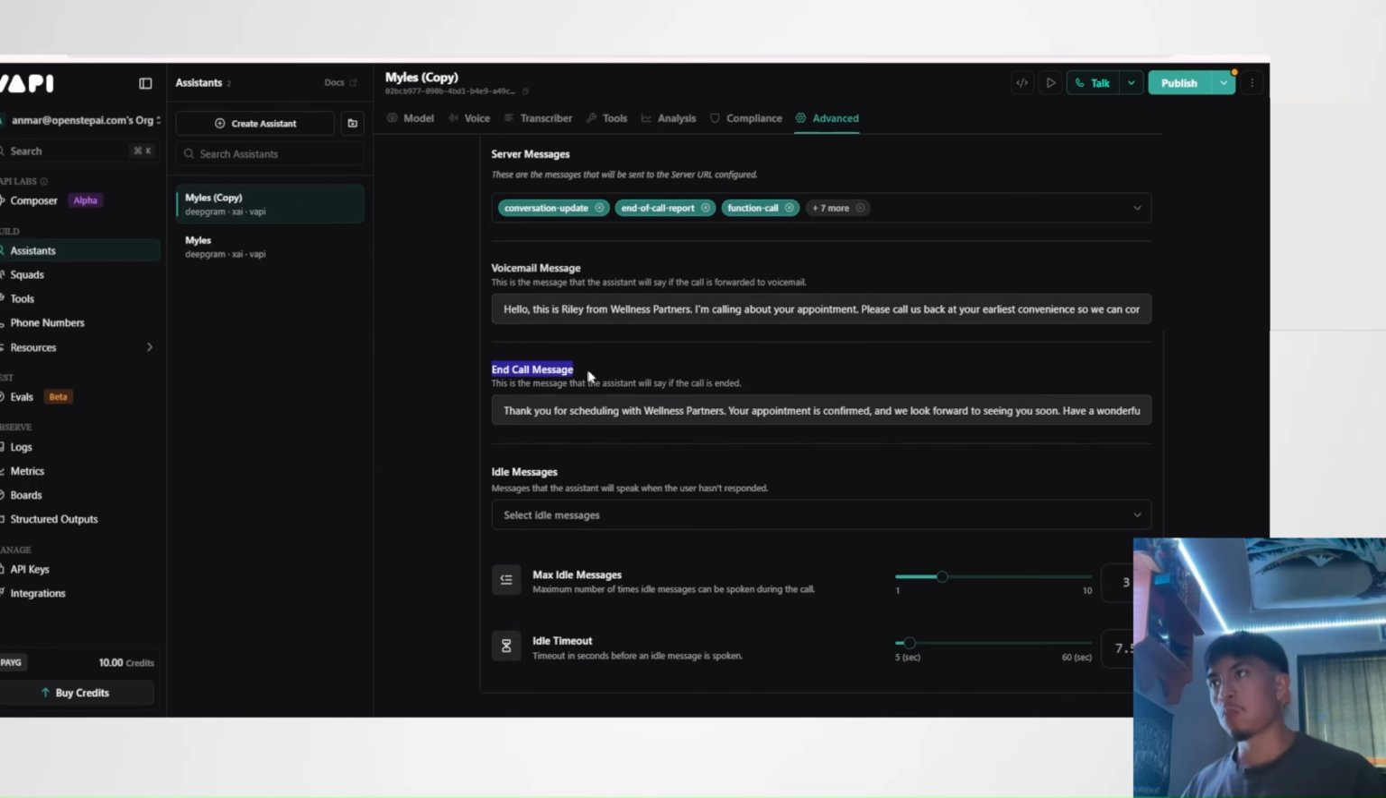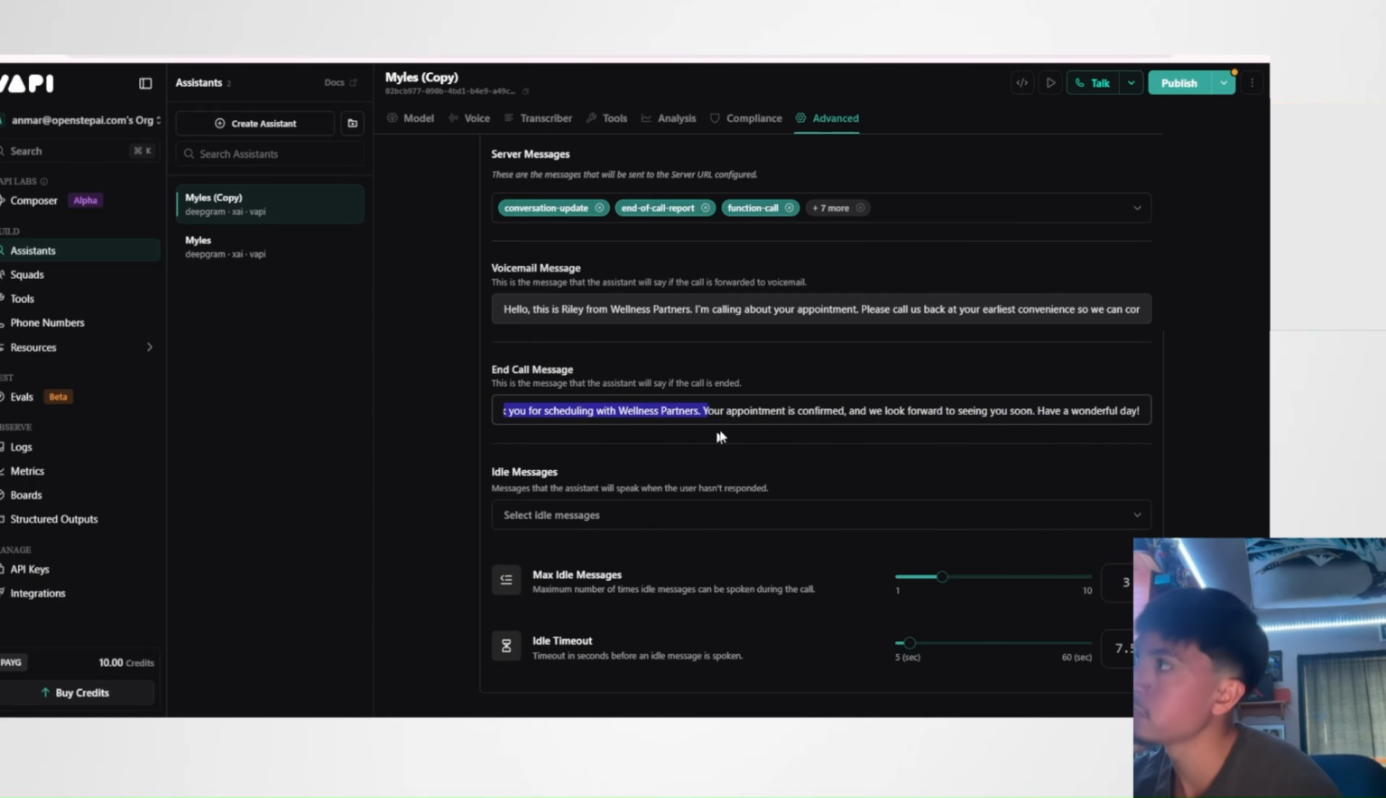And then right after it is your end call message. This is the last sentence that the voice AI is going to say before it hangs up, okay? So when the voice AI determines that this is the end of the conversation, it's going to say whatever you guys type here, and then it's going to end the call right after it. It's literally that straightforward. So that's where you're going to configure these two things: the voicemail message, what it says when it knows that it's hitting a voicemail, and what it says at the very end of the phone call. They're going to be down here.